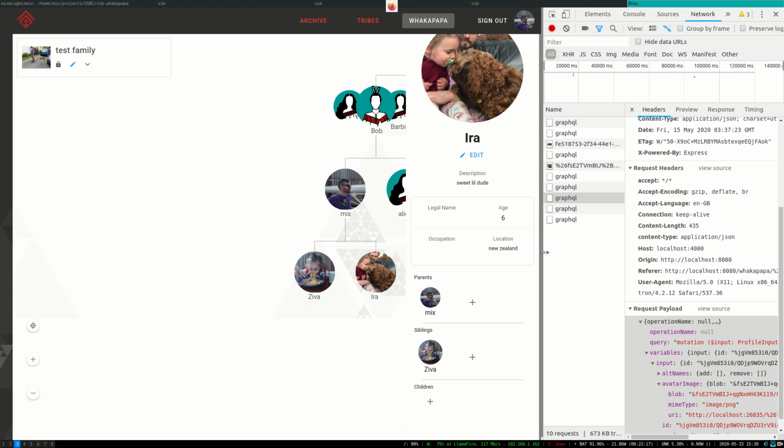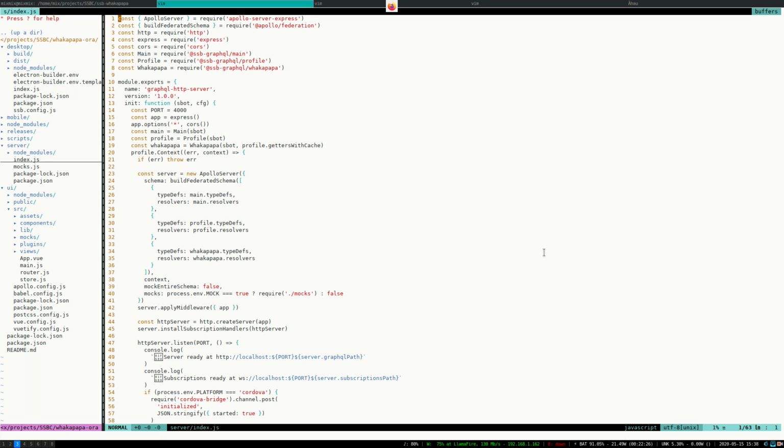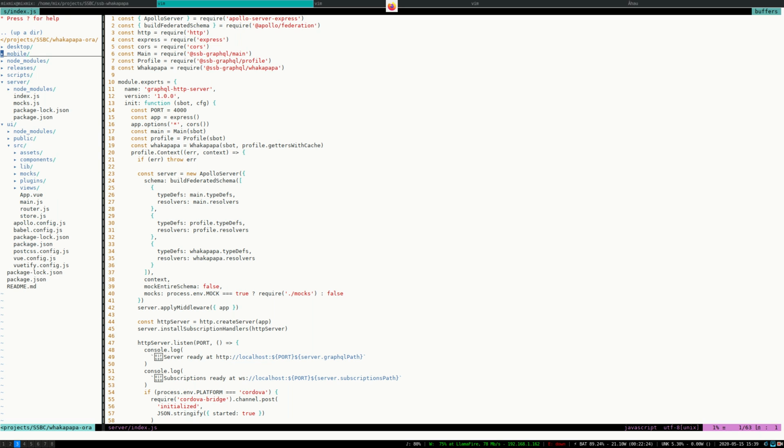I wanted to show you where some of that lands in the back end. So it's a little bit convoluted. We're going to start by looking at whakapapa order. And there's quite a few folders here, mainly because we're sharing components across front end, in mobile and in desktop. So all of the UI stuff is UI components, but desktop is a desktop setup, and the mobile is the mobile setup.